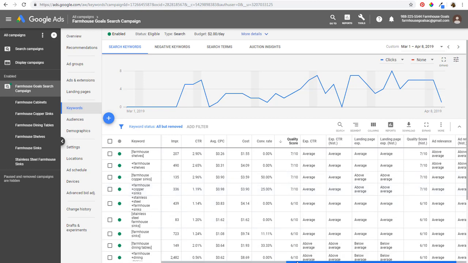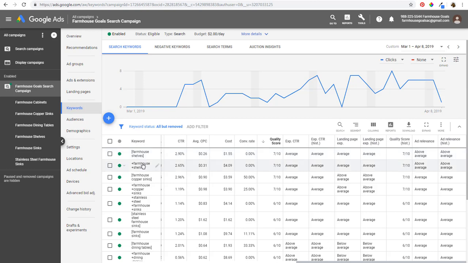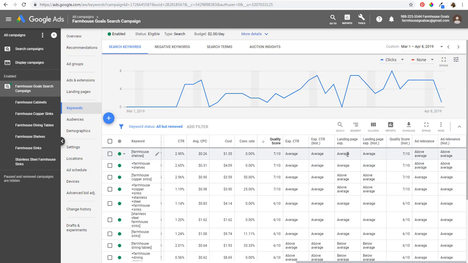The things that go into your quality score start with expected click-through rate. It's your expected click-through rate versus your competitors for the same exact keywords. That's basically all they're measuring. Right here you can see for farmhouse shelves, which I'm going to use as the example for this video, my expected click-through rate is about 2.65%, and my competitors are probably at 3% or above if they're above average. Right now it's just average. So what I would have to do is increase that click-through rate to get my expected click-through rate to above average.